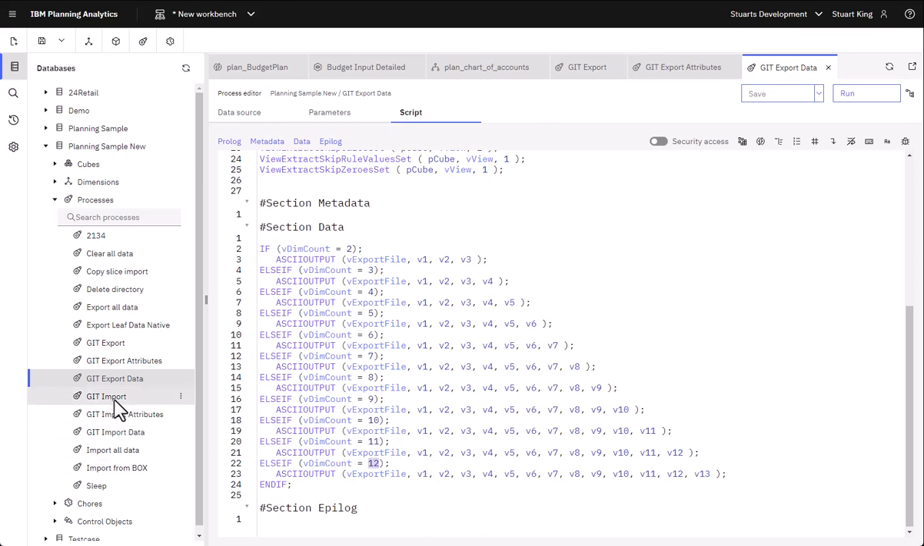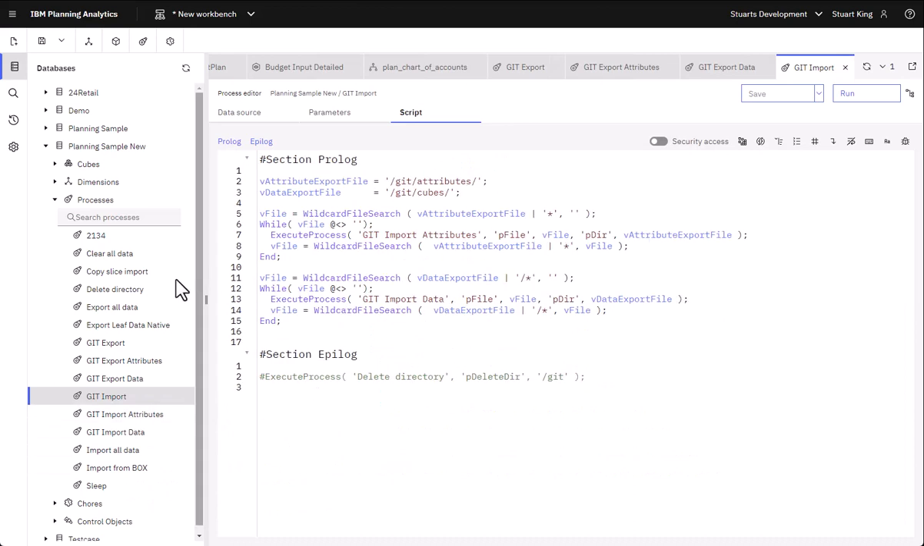The import process is basically the same thing in reverse, although the import process for orchestration here, called git import, is simply looking at the git attributes directory and the Git cubes directory. It works off of files within those directories, and then it simply executes a TurboIntegrator process for each file it finds within that directory.